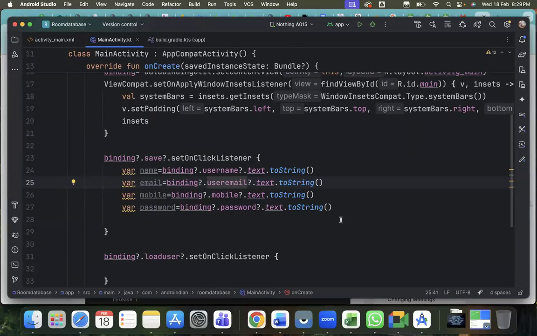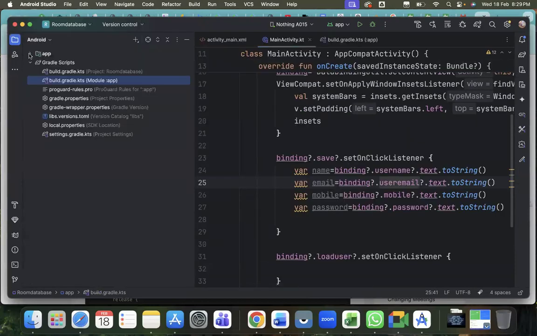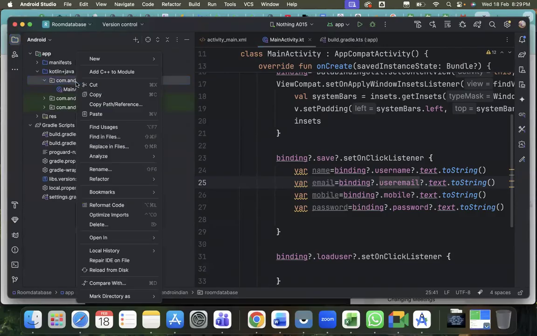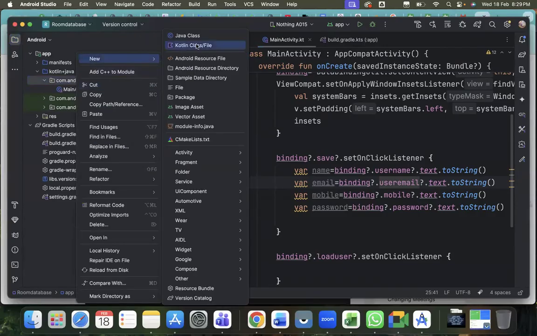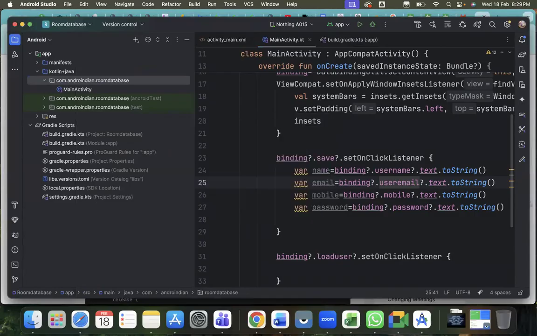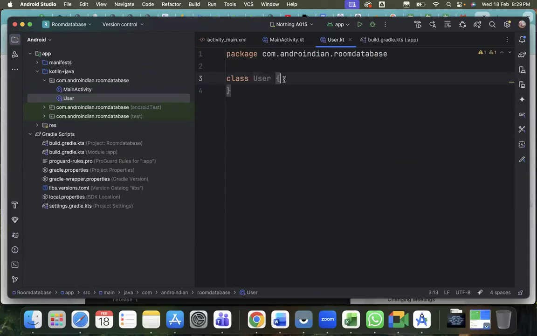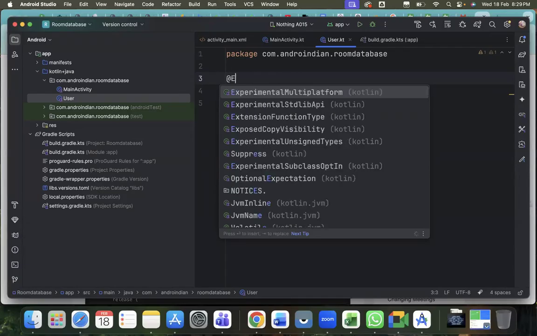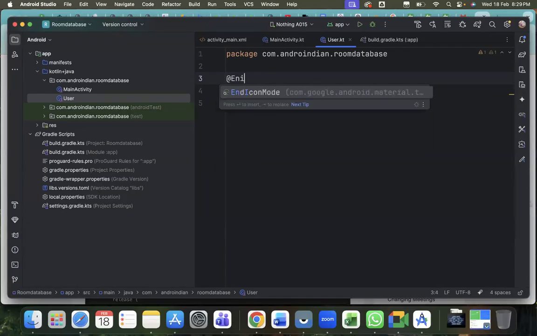After this, now I'll write the actual code related to the database. For that, I need some separate classes. So here now I'll create one class called user, because this data we are saving is user data. So the user.kt class has been created. This is what we call an entity class, meaning in this we are defining the table structure, how this will be.